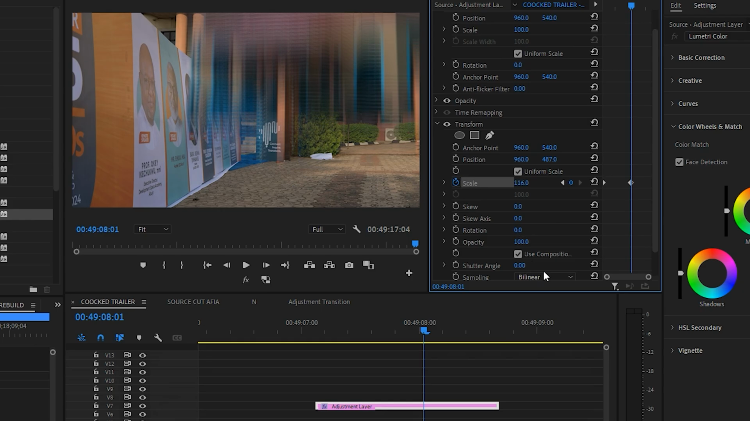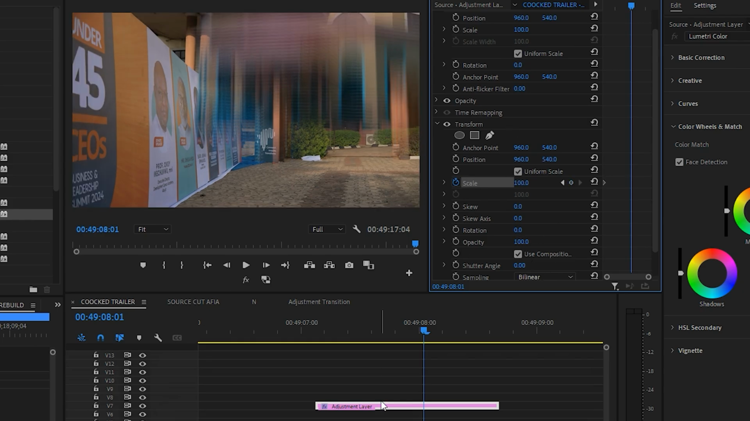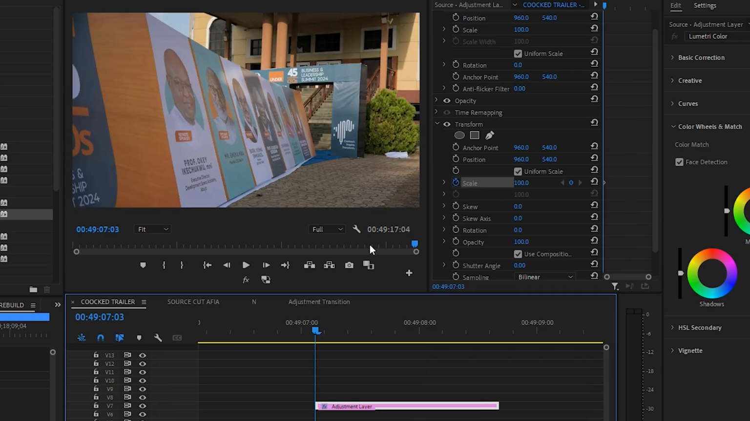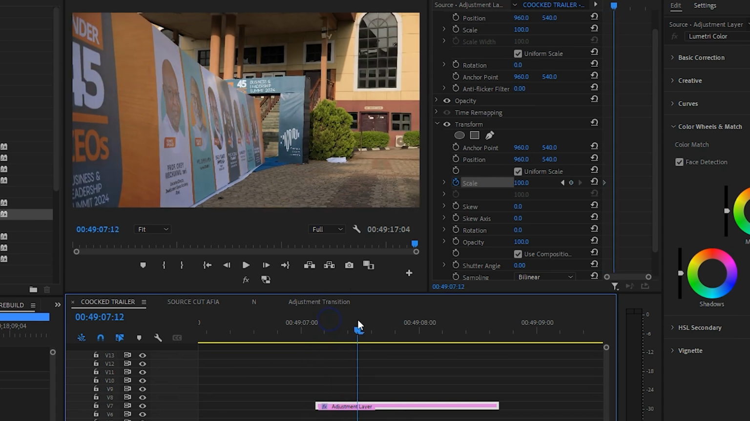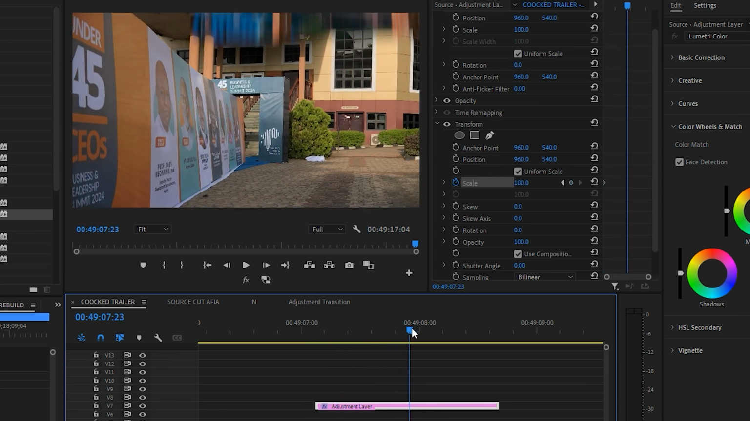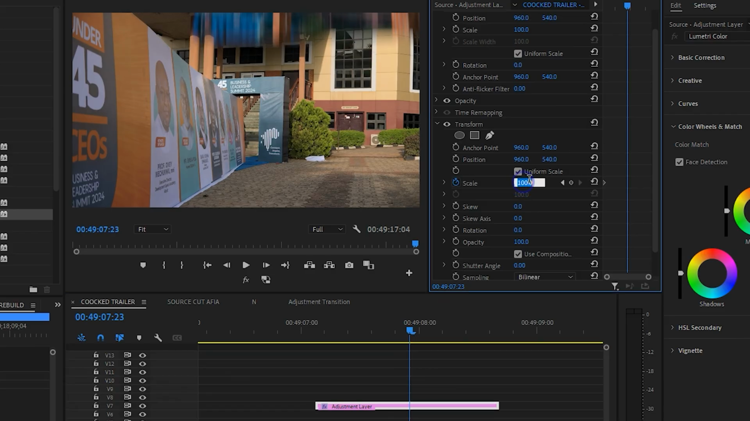So let's start by animating our scale property. I will tell Premiere Pro, at this point in time, look at where the scale is. But as it gets here, I want you to zoom in. You understand? So let's zoom in like 115. Oh no, this is 155. Let's go 115.